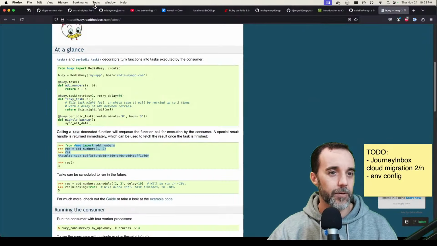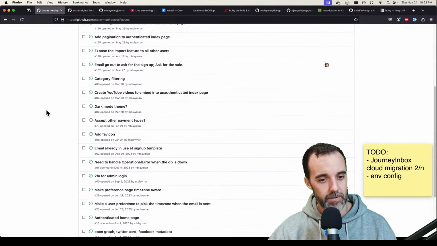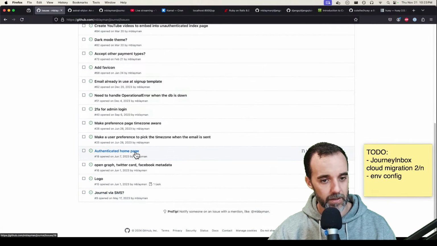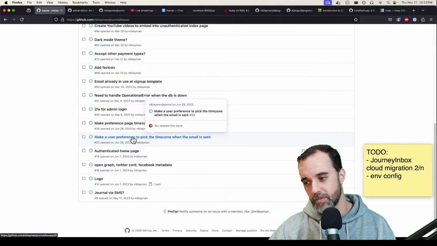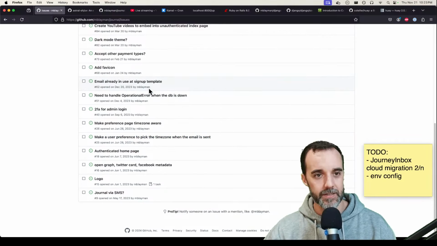It's on the list. I'm pretty confident it's on the list. It's one of the early things, I think. Yeah, there it is. Number 25: make a user preference to pick the time zone for when your email is sent. So we'll get to it, but the core functionality is there today.